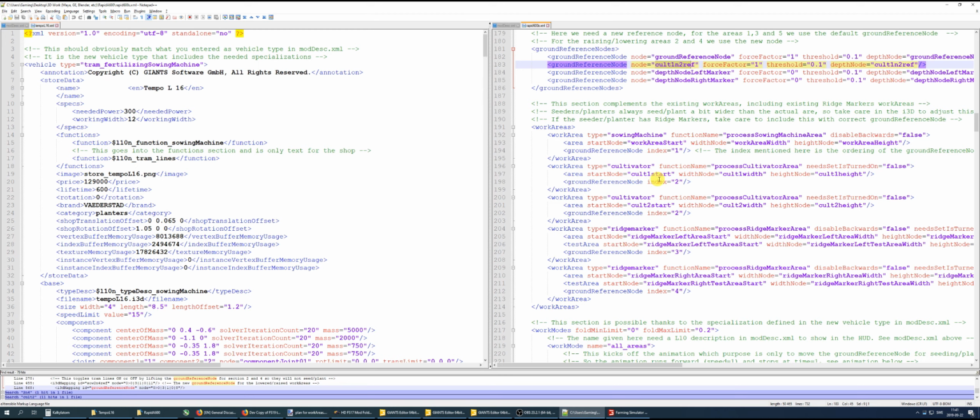So we have here cult1 start, cult1 width, cult1 height, and the cult2 parts as well in a similar fashion. And this references back to the first line in the ground reference node, this one. These two cultivator areas reference back to the second line, which is the cult1 and 2 reference node that we should create in the i3D file using Giants Editor.